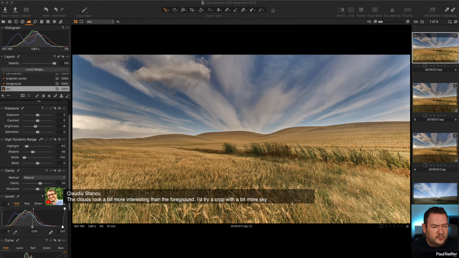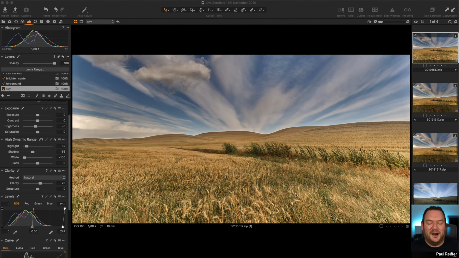Okay, where are we? Claudius said the clouds look a little more interesting than the foreground. I'll try to crop a bit more sky. Oh, sorry, I'd had a question still on the screen. It's one thing that I looked at actually. So the crop on here.